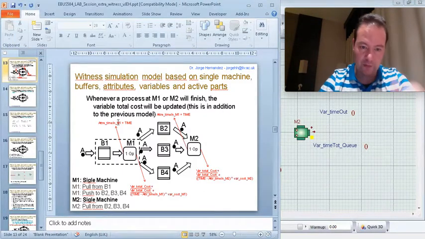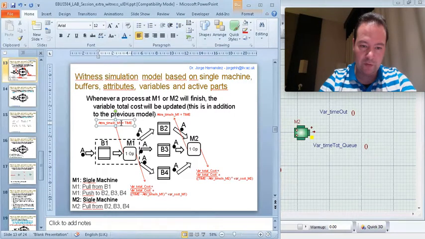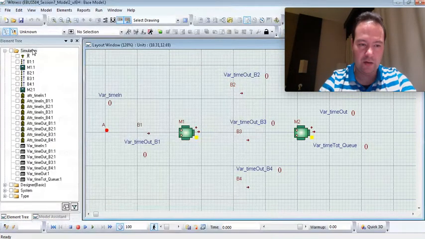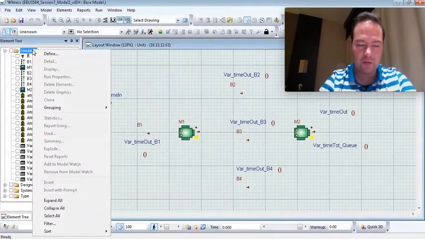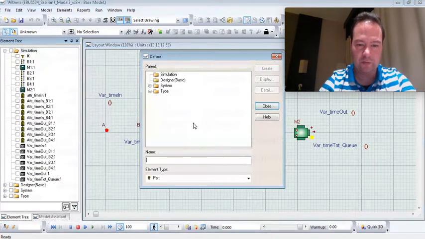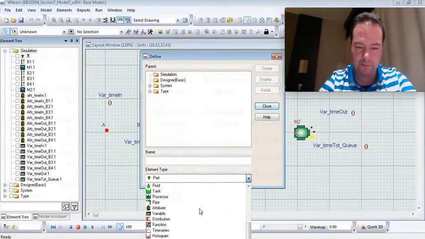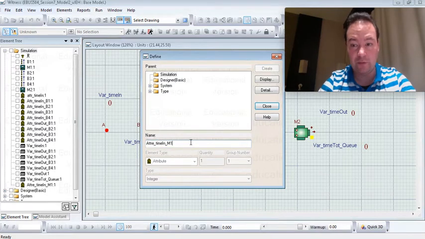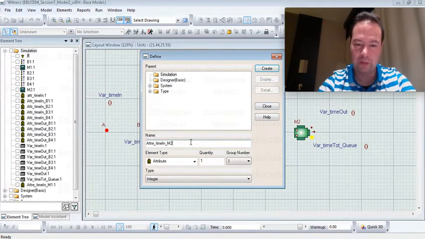For instance, we have a new attribute, which is the attribute time in, in order to know exactly when the part arrived at M1. So we want to define a new attribute. It's going to be attribute time in M1. And of course, we have the same one for M2.